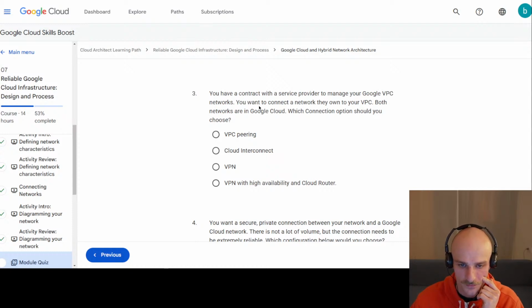You have a contract with a service provider to manage your Google VPC networks. You want to connect a network they own to your VPC. Both networks are in Google Cloud. Which connection option should you choose? VPC peering, as they are different organizations.